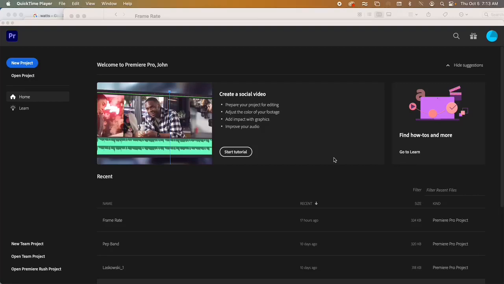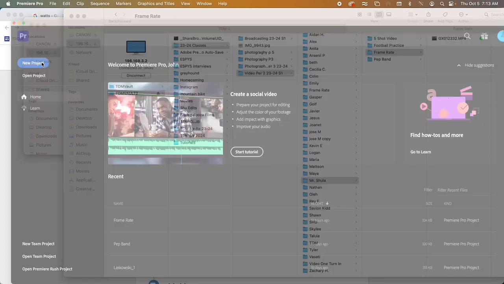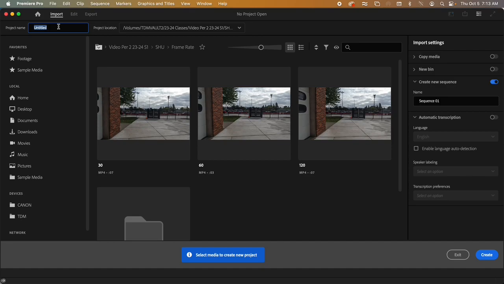Tutorial on how to edit with different frame rates. So first, I'm going to create a new project, and I'm going to call it frame rate.